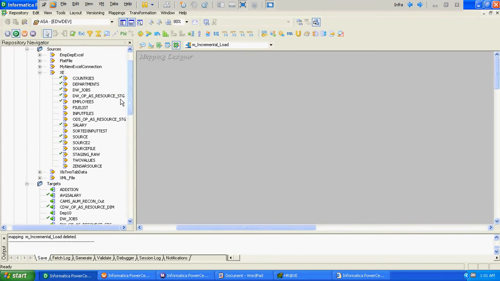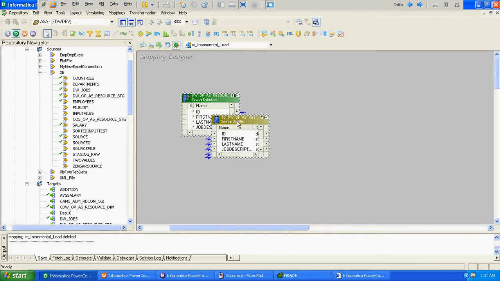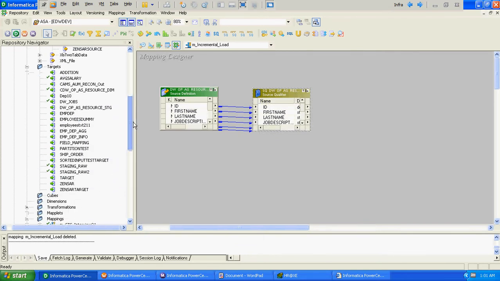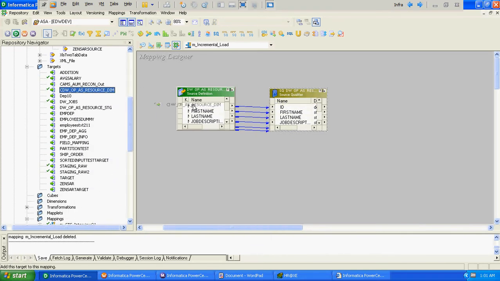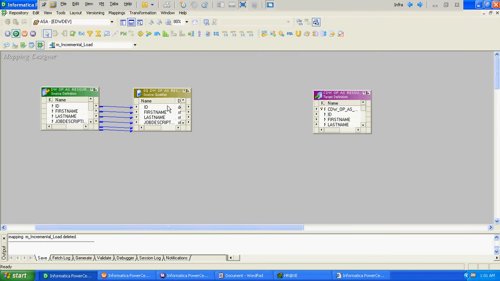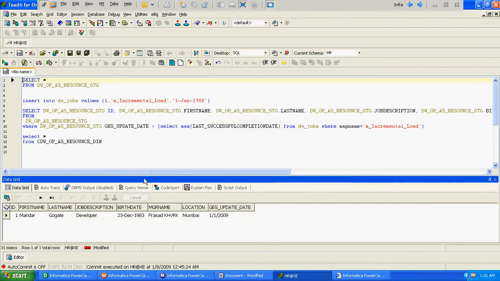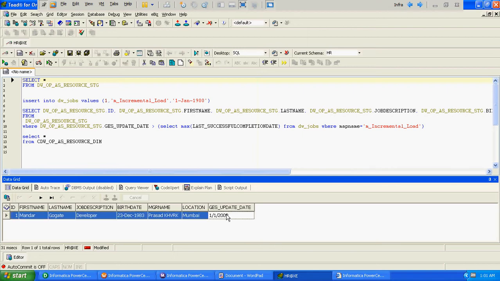Over here our source table will be DWOP source staging. Our target table will be the dimension table, that is DWOP as source dimension. We'll see the data first, how the data looks. So you see here, this is our data at the staging table, and this is the last update date. The date signifies at what time this particular record got added. This particular record got inserted or created on 1st January 2009.